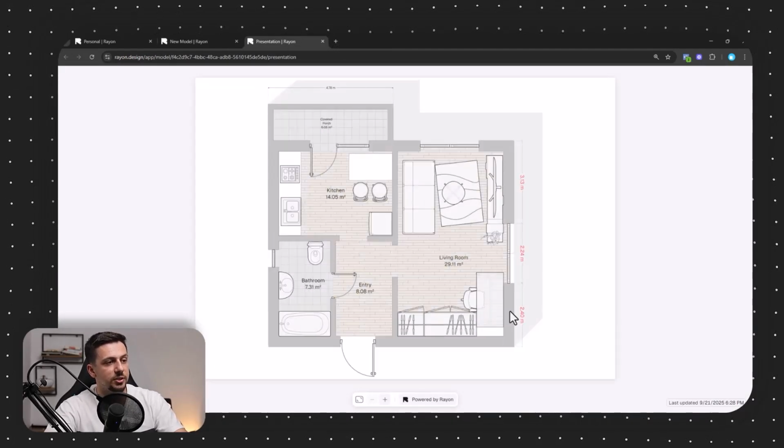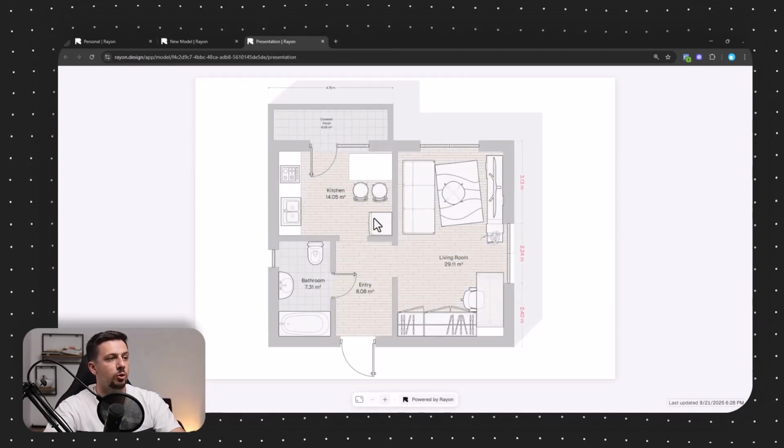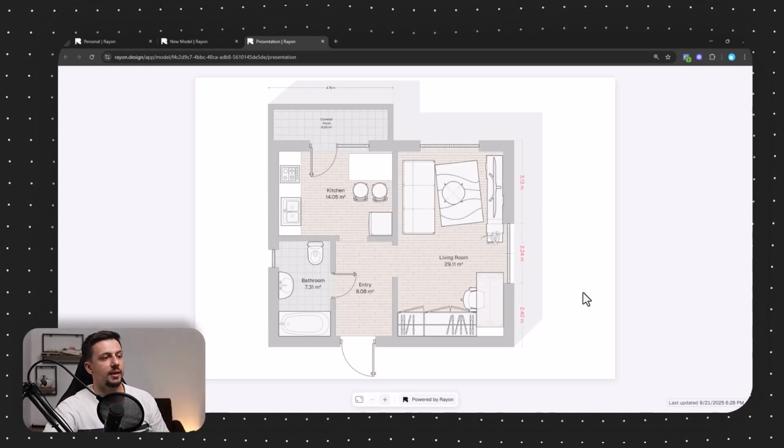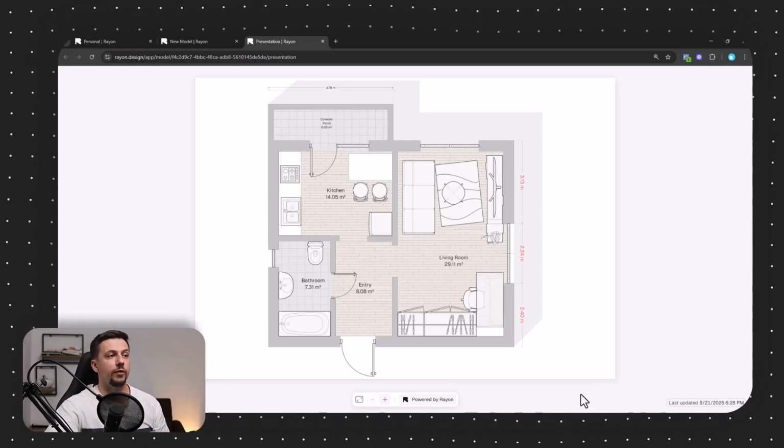So for example, if you click open right here, you can see in just a second that we can view the floor plan. It looks clear. I think it looks nice. It is soft for the eyes and it does get the job done very quickly. So this is a quick tutorial.